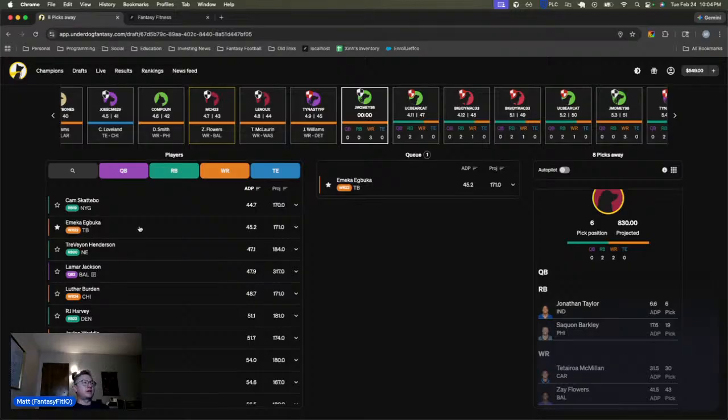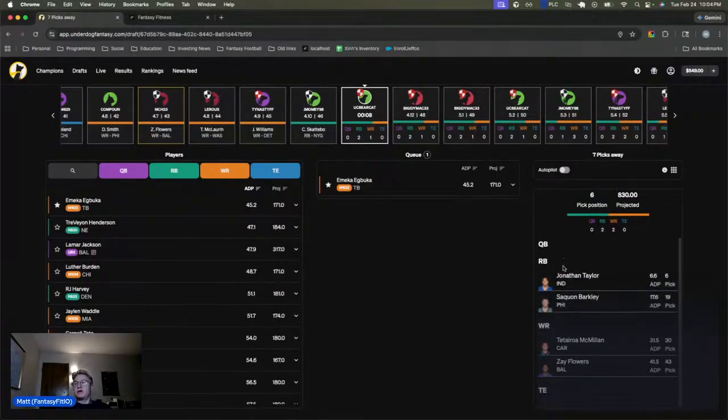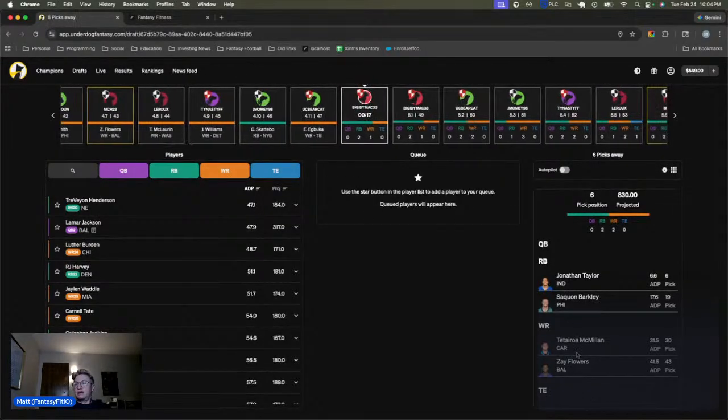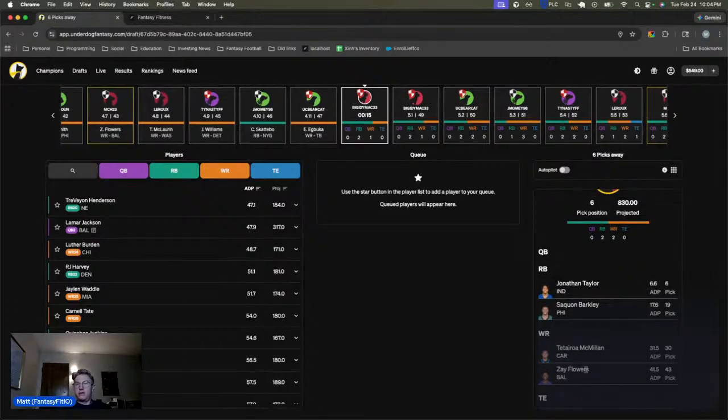Emeka, obviously, 2nd-year guy coming up in that Tampa Bay offense with Baker, you got the guys around him getting a little bit older. So I think Emeka's a good pick here too. So let's recap the team. Started off running back, got ourselves Jonathan Taylor and Saquon Barkley in the mid-2nd, and then came back with 2 wide receivers, Tet and Zay at 43.